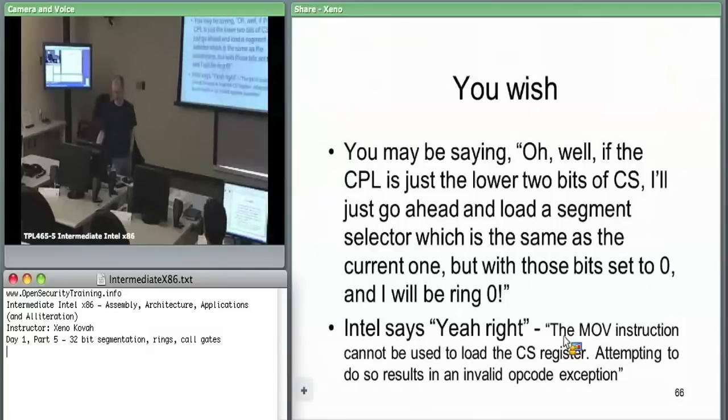The answer is no. The move instruction, first of all, cannot be used to load the CS register. You can go ahead and move SS and move DS and everything like that. But for the CS register, even in kernel space, there is no instruction to just move a value to CS. The setting of the CS register only happens through very controlled interfaces, things like interrupts and stuff like that. You can transition things through interrupts, and through inter-segment jumps. But it's definitely not the case that you can just say, oh, I want to be ring zero.